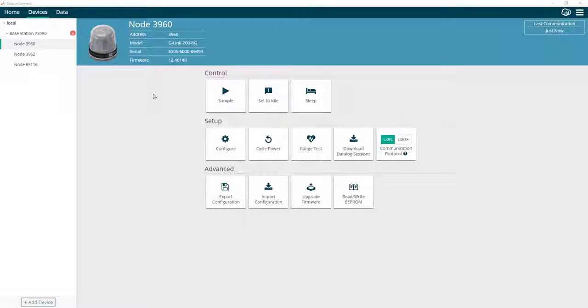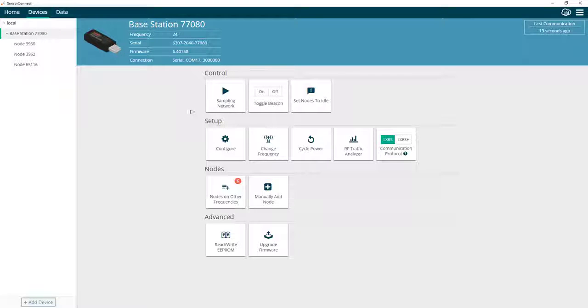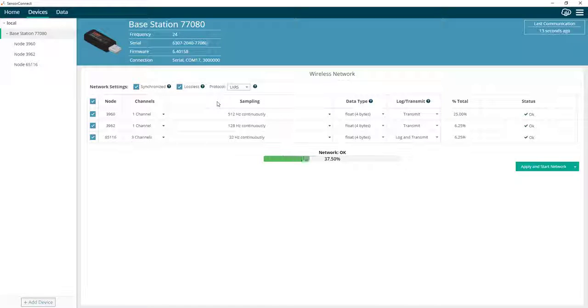In order to set up a network with multiple nodes sampling, you must do that through the base station. So click on the base station, then click on Sampling Network. This will bring up a list of nodes. These are the nodes in your sampling network. To remove them, simply deselect them from the list.